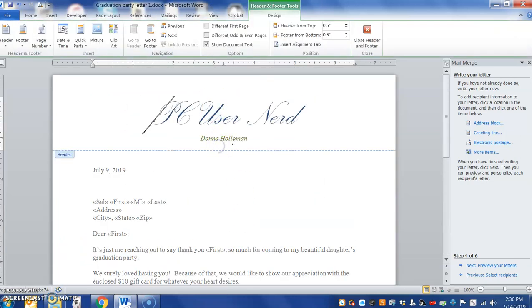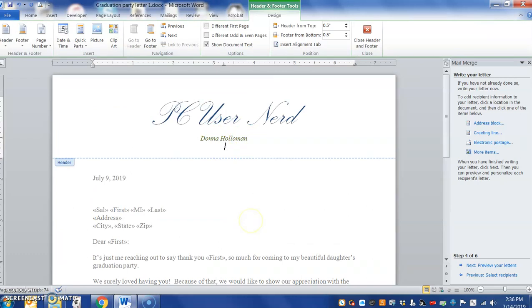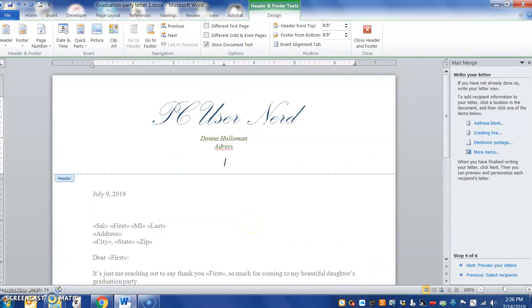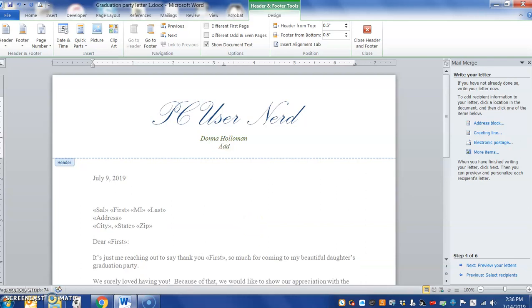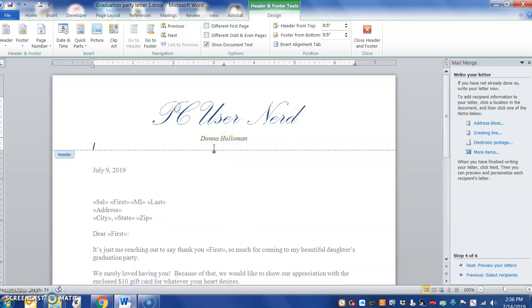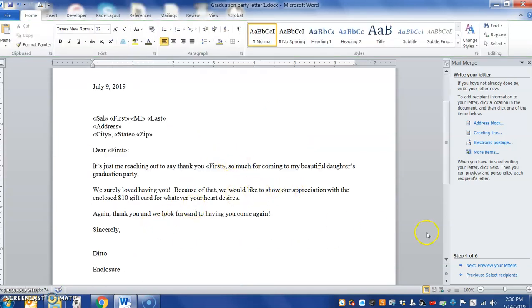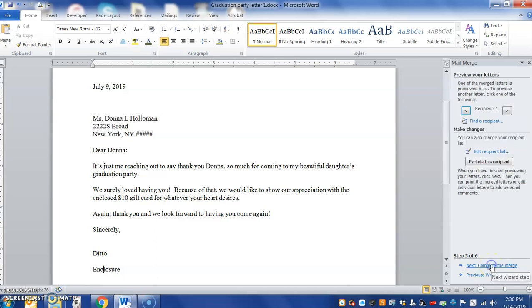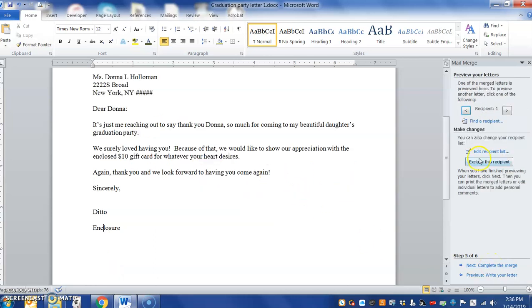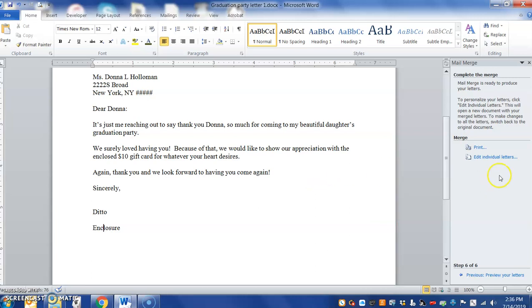You can also put it on the header. You can also put it under your header and say address, blah, blah, blah. But since I have it on the bottom, I will leave it as we see it here. And there we have our letter, and we'll start that letters again, PC User Nerd. And we're going to keep going.